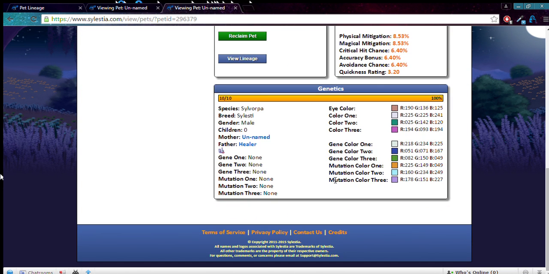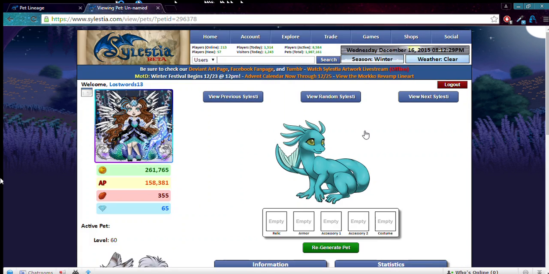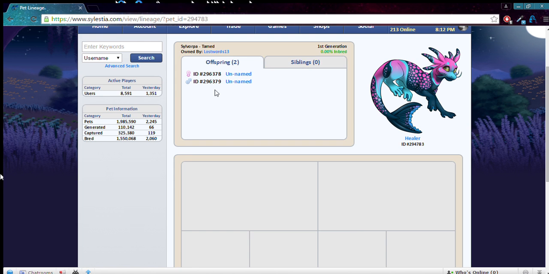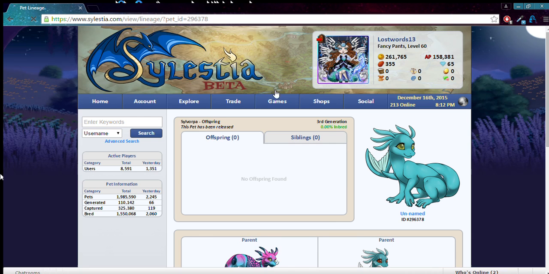I released both of these guys a long time ago. Those are his children. And then if they have any siblings, you can see there. And then you can see who owns him currently. And you can see that he was a tame Sylestia as well. It also tells you what generation he is, so he's first generation. If you go to one of his children, you'll see third generation.